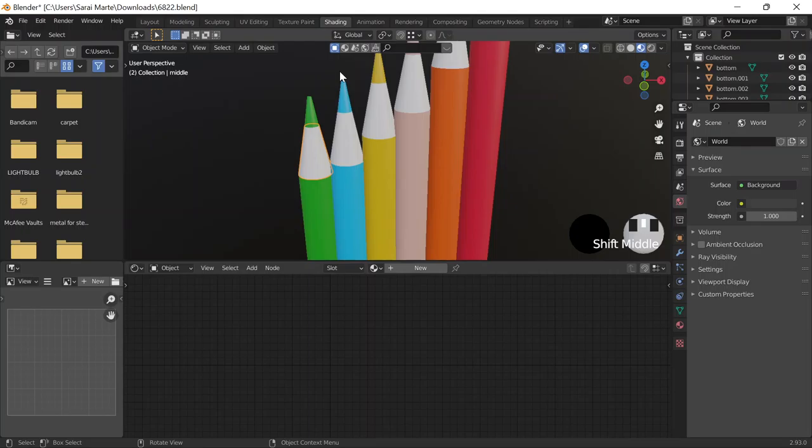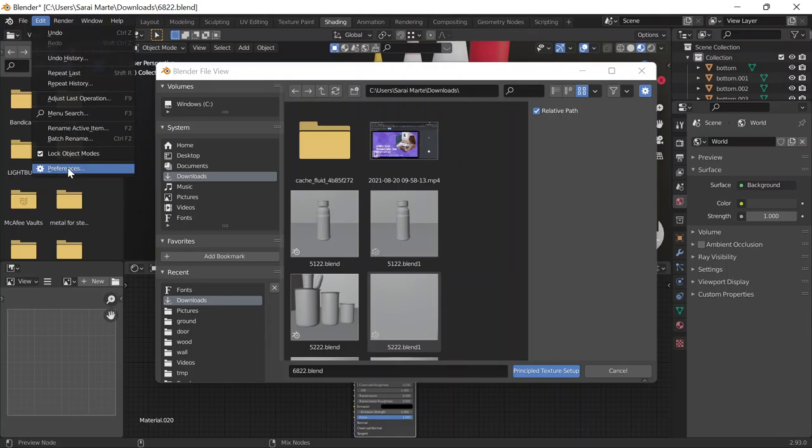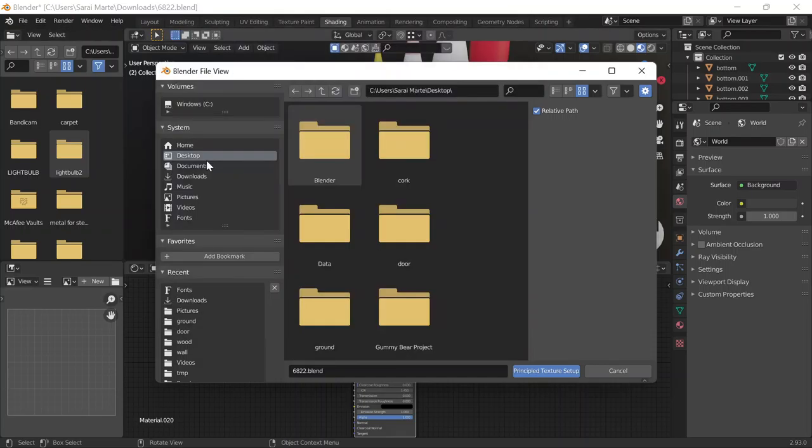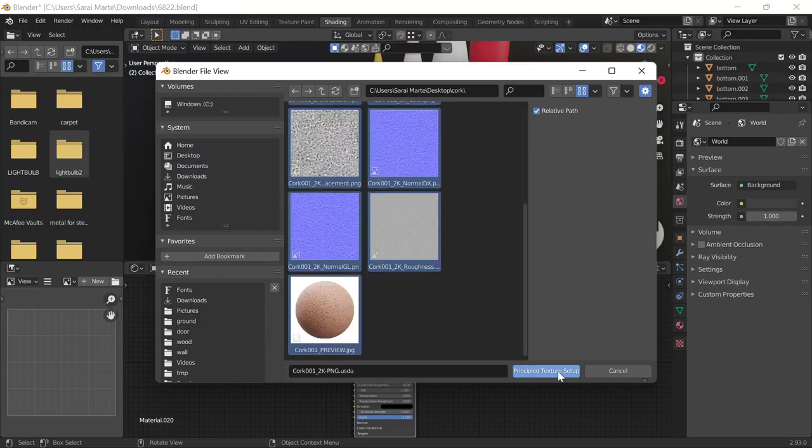And by the way, that won't work if you do not have your Node Wrangler on. So to turn it on, you go to Edit, Preferences, you go to Add-ons, and then you want to search up over here Node Wrangler, and this should be checked on. All right, and then you go to wherever you have your PBR texture. So in my case, it's my desktop, and I have it in a folder called Cork. And so I just select all of them, and then Principled Texture Setup, and then it should pop up there in 1 second.